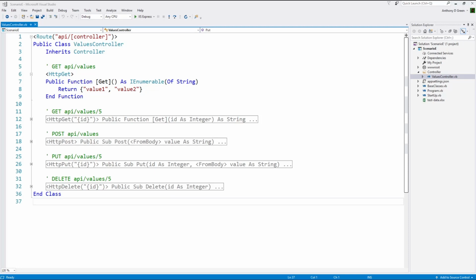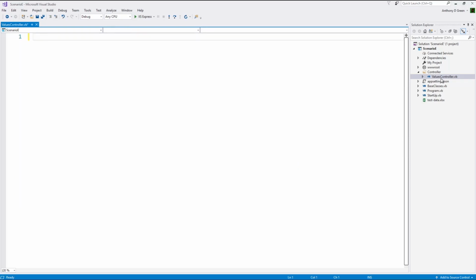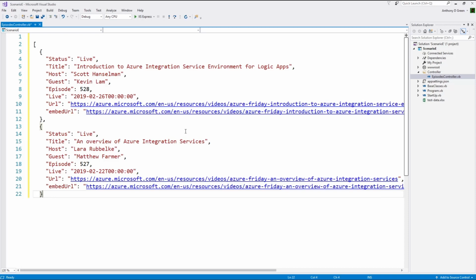Again, I'm starting with a vanilla ASP.NET Core 2.x project based on a sample provided by VB MVP turned Microsoftie Klaus Lohoman. Here's the sample controller, it's got some routing attributes on it, and it just returns some strings. But I'm going to delete everything in this file, and rename it. Instead of values controller, we're going to call it episodes controller. And for its content, I'm just going to paste in a blob of the JSON that Scott had on his blog to remind me of what it looks like.